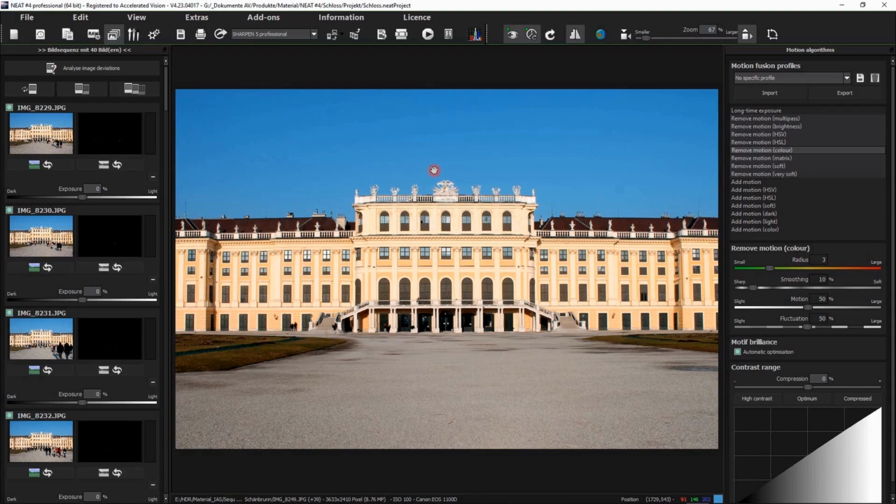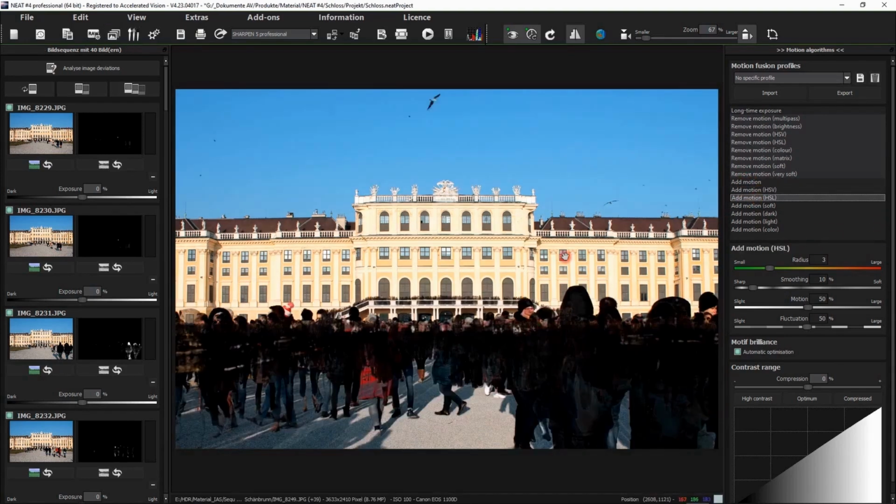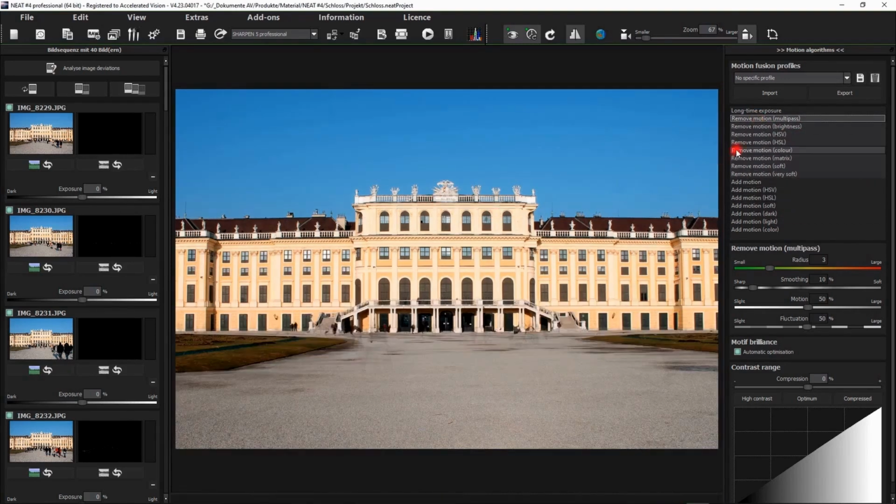So let's take a quick look at the addition of motion in the HSL color space to see what was actually happening in this scene. The motion removal in the different algorithms gives us varying results. And I found that the color algorithm delivered the best outcome in this case. And this is exactly how we proceed. We click through the different algorithms to see which one you like the best.